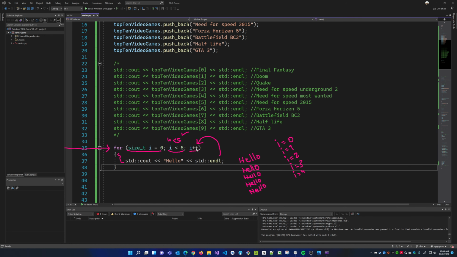I increment I by 1. I becomes 5. Okay, so now the question is: is I less than 5? What's I? I is 5. Is 5 less than 5? No, 5 is not less than 5. So we exit the loop immediately. That's it. That's how for loops work.